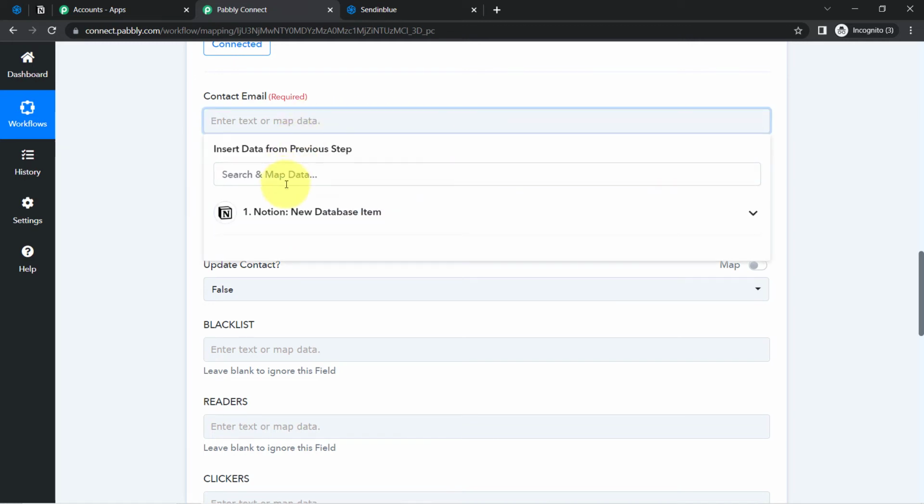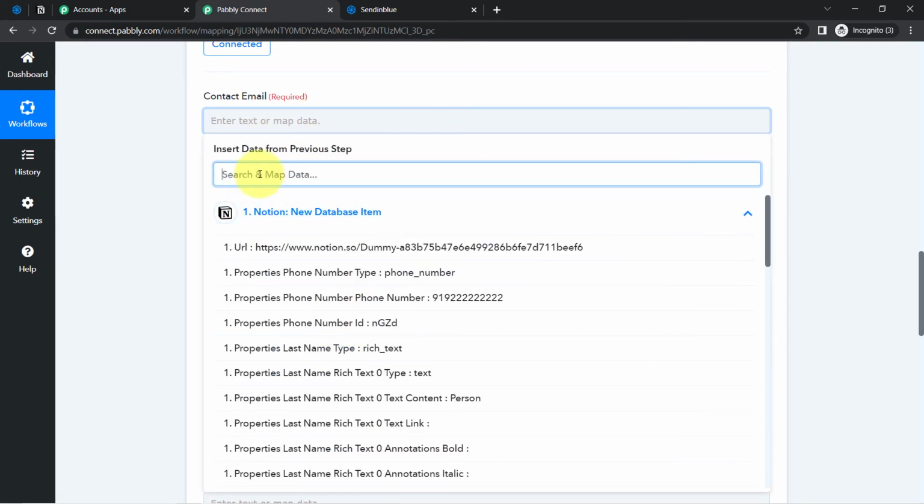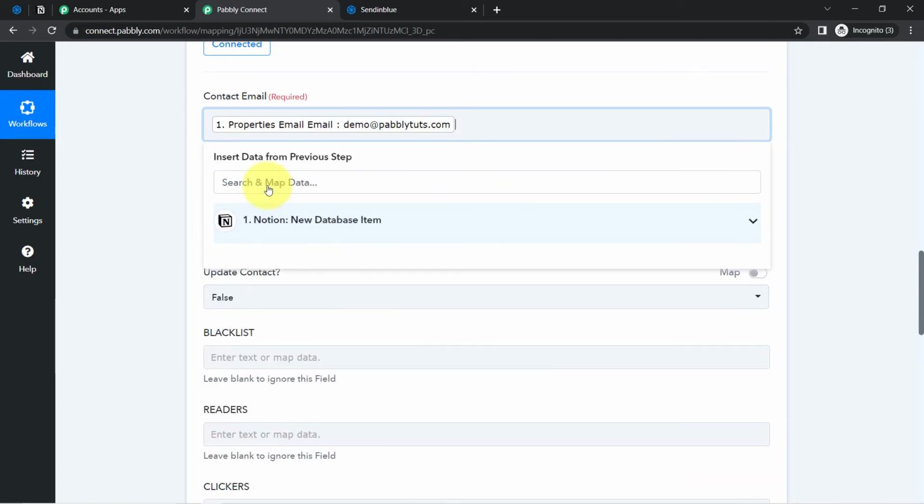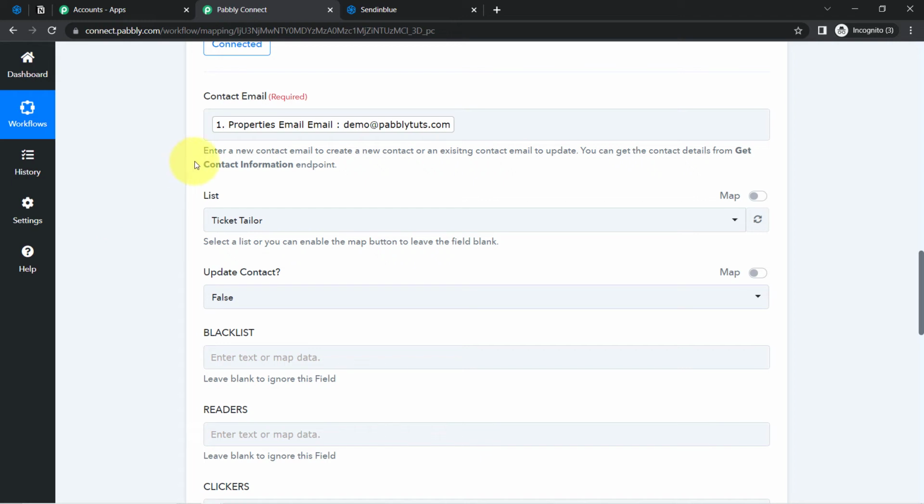Simply click on this particular field and you will find the above data here in the drop down. Let me directly search for that email address and I have mapped it. This is how I am going to map the name, first name and the last name of the person. Whatever details you map here will be replaced automatically when this automation works in real time or next time. And if you provide any detail manually here, that detail will remain the same.